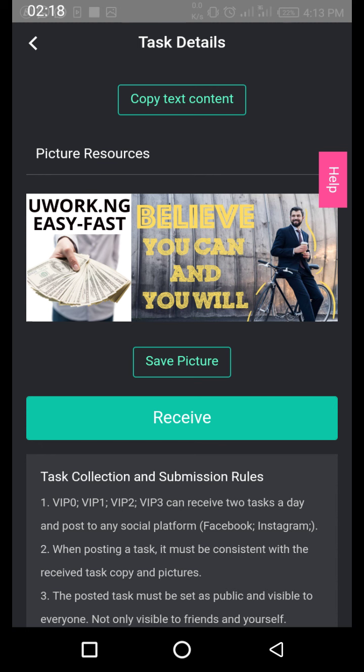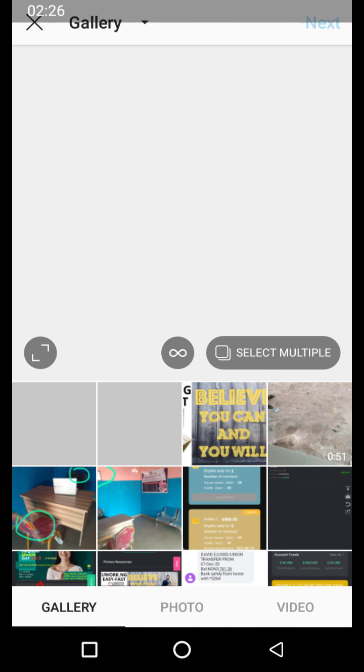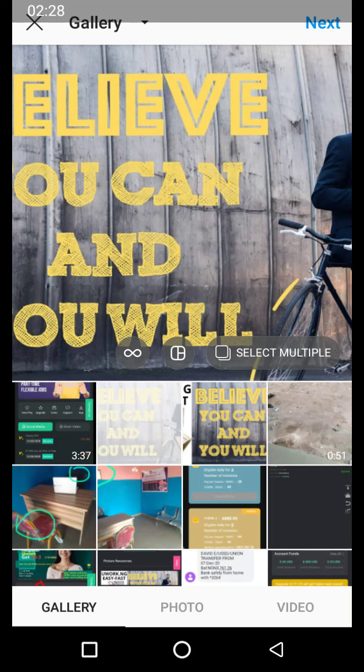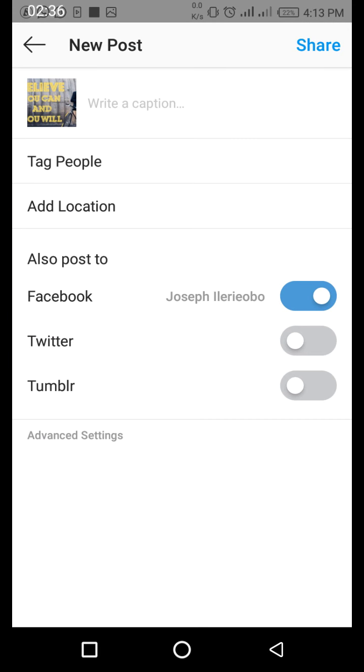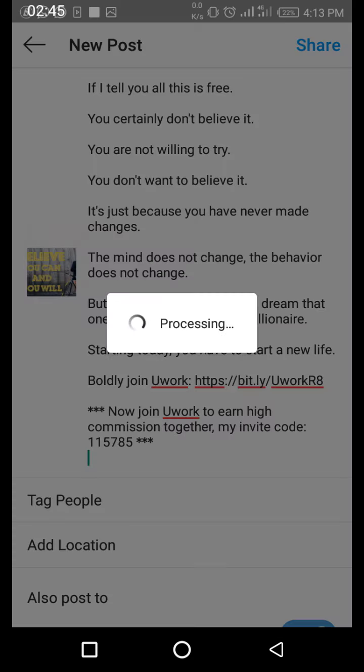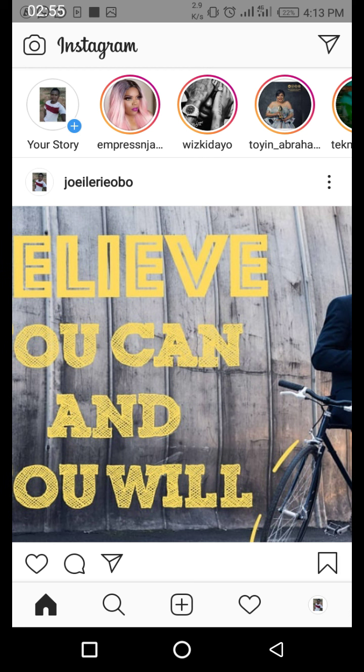The next step right now is for you to go to your social media account like this, and upload that picture that was downloaded. So you upload it right now. Next, you click next or next again. Then the text that you copied, you paste it here. After that, share it. Let's wait for the thing to upload. Good, it has been uploaded.